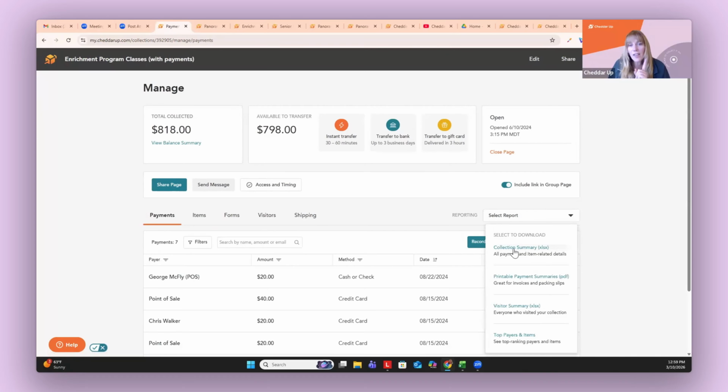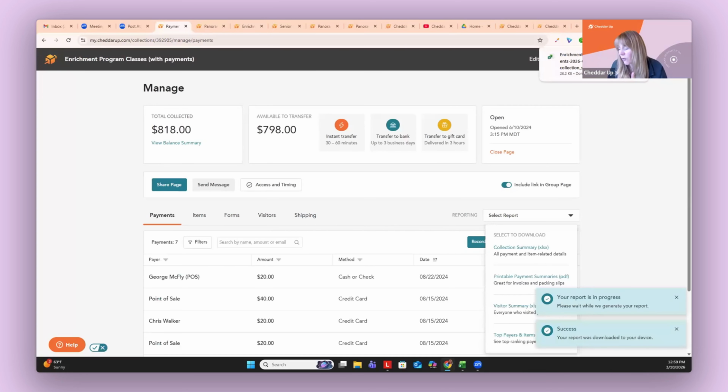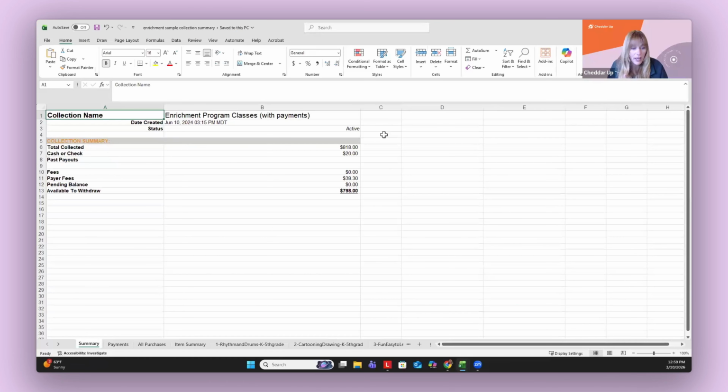Okay, this is called a collection summary report. It's on your Manage View Reporting Collection Summary. This is where you go when you want to see everything in a spreadsheet format. Okay, let me pull this up for you. I always tell people when you are trying to find information and you want it in a spreadsheet, this is the first place you go in Cheddar Up, and then go over to our reporting page.